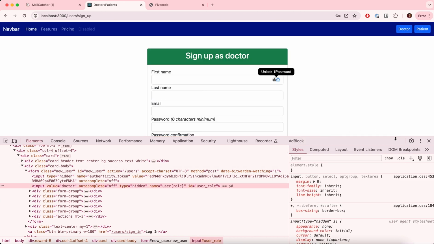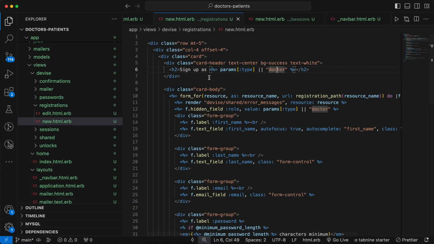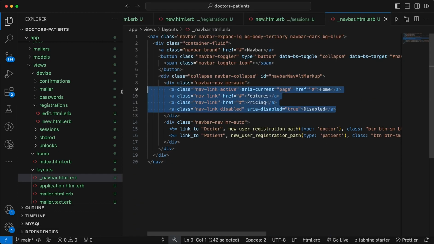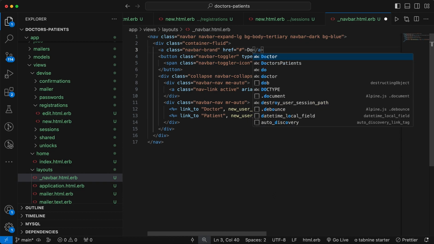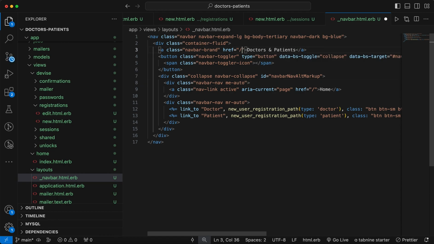So yeah, in this video we styled up the navbar, and actually we can remove these links because we don't need that one. We only need this home link, and we can remove these three links. And for the home page, let's change the link to this root path, and on the navbar let's change the name of our application to doctors and patients, right? And then let's change this link to also root.